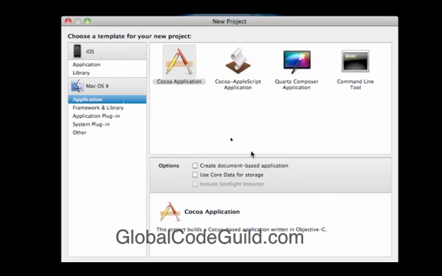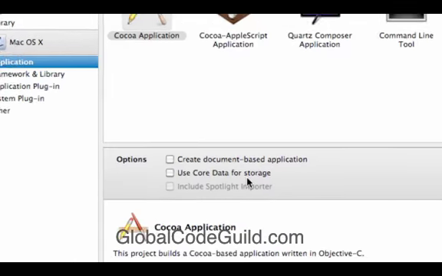So if you take a look here, look at applications, and there's Cocoa applications, Cocoa AppleScript applications, Quartz Composer application, command line tools. There's some options down here. Create document-based application. Use Core Data for storage. Let me zoom in on that.